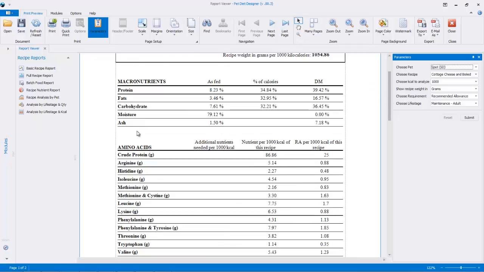The next section is the macronutrient section. When you're feeding the recipe that you created as is, or as fed, this is what it is. We can see that this recipe has about 80% moisture, 8% protein, 7% carbs. When we remove the moisture from this figure, we get dry matter, and you can see that we're almost at 40% protein and 36% carbs. We have a lower amount of fat in this particular recipe.